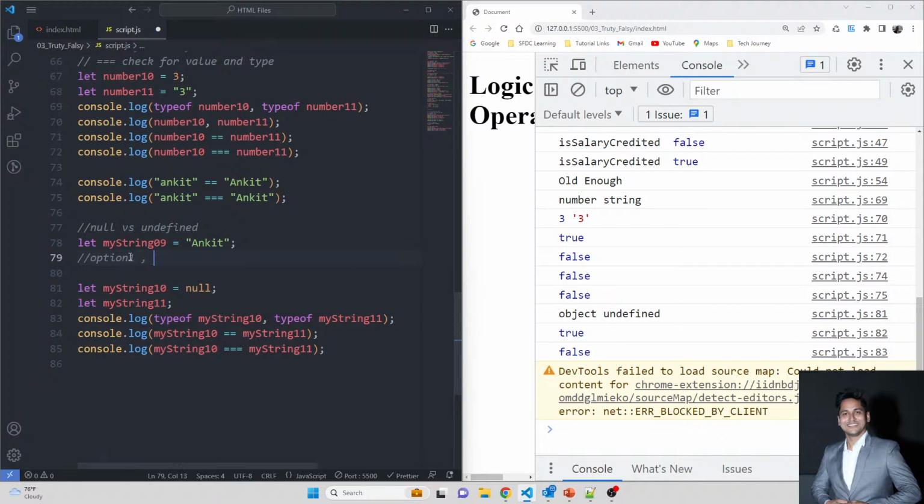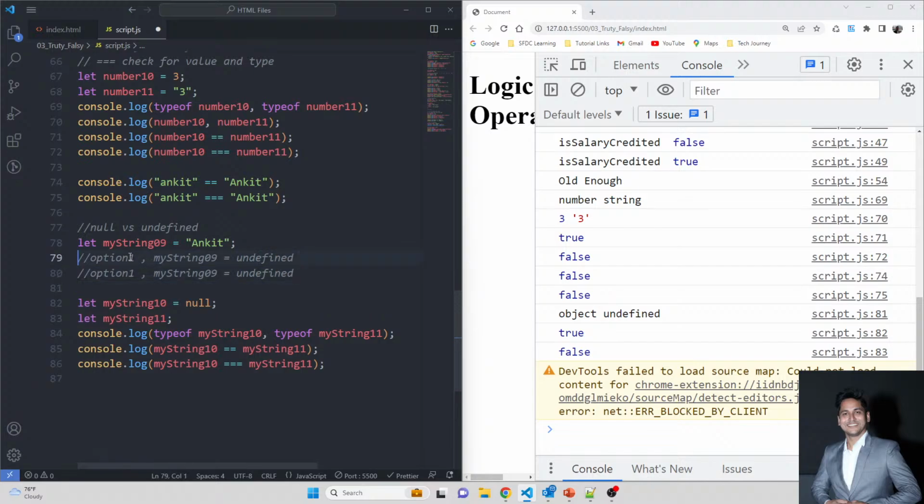What I can do here is put my string 9 is equal to undefined. Another option is to put option 2, and here I put the value as null. Which is the recommended approach? This one, null, is the recommended approach to empty the variable. Undefined is something that JavaScript populates whenever we declare a variable but do not assign any value.